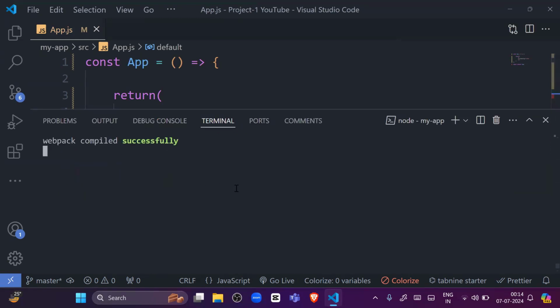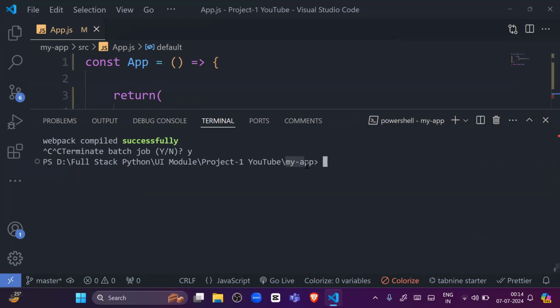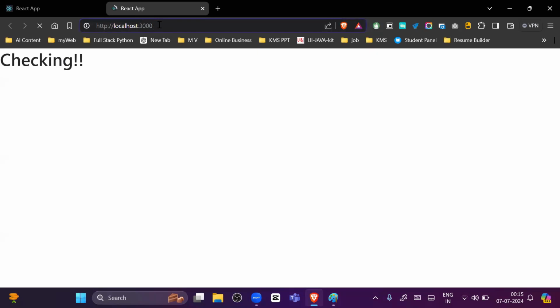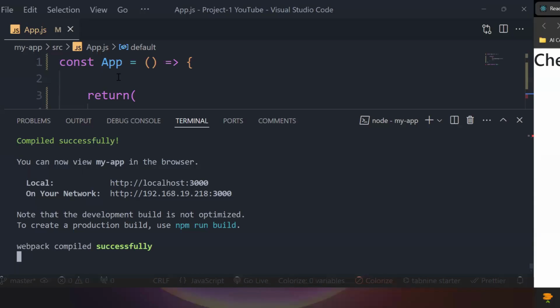My server is already working, but let me tell you how we can run the server. First we should check whether we are inside our project folder or not. If we are, then we can write the command npm start. When you hit enter, it will start the development server so that we can check our project. It is running on port 3000, and "checking" is coming here.